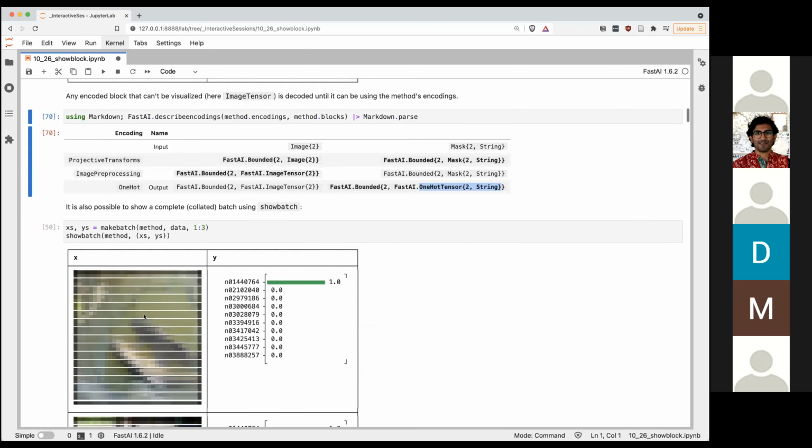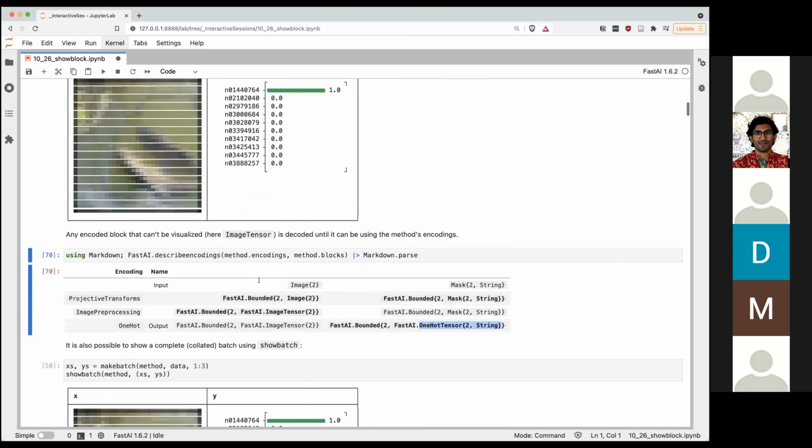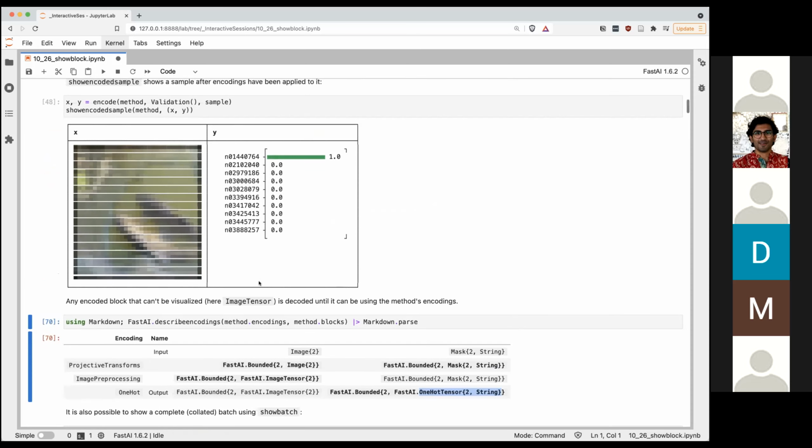We can also show, yep. For the show encoded sample, is it possible just to add the actual block that it came from? So where it says X, you can add something that says it was originally an image tensor, and then we mapped it to, in this case, an image in order to visualize it, something like that. Yeah, you mean to have that as a default behavior?